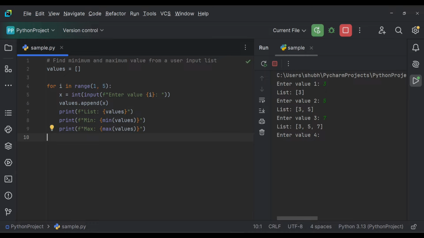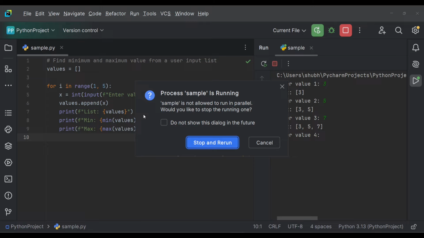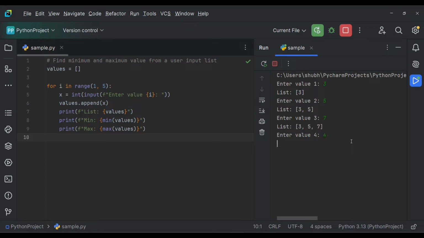So let's run this program. It will print the complete list, then the minimum value and maximum value after every input. Okay, so this is finished. Now let's run this program. Enter value 1. So let's say 3. So the list contains 3, so minimum is 3 and maximum is also 3. Now it is asking for another value. So let's say 5. Now the list contains 3 and 5, so here minimum is 3 and maximum is 5.